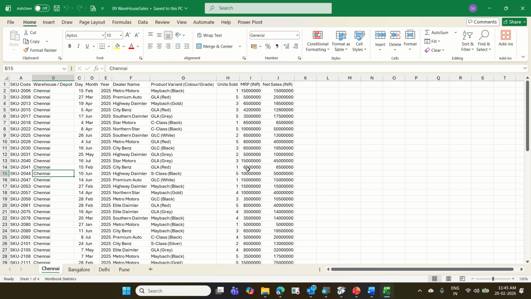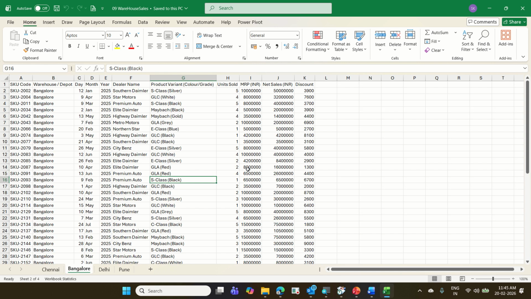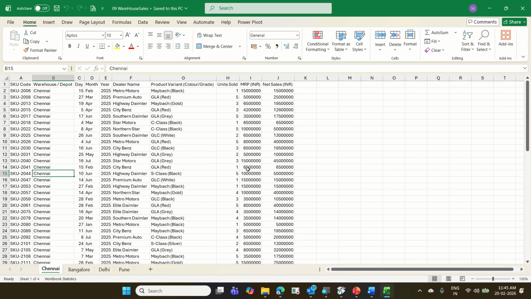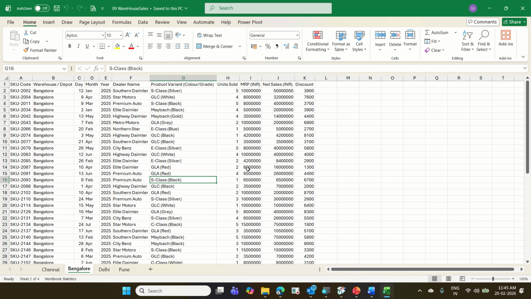So we have warehouses in 4 different cities. The columns are SQA code, warehouse and depot, day, month, year, dealer name, product, color, gradient, variable and units sold, MRP and net sales. This is for Chennai. So let me go to the next sheet, Bangalore. In Bangalore also I have some data, but there is a small difference between Chennai and Bangalore.